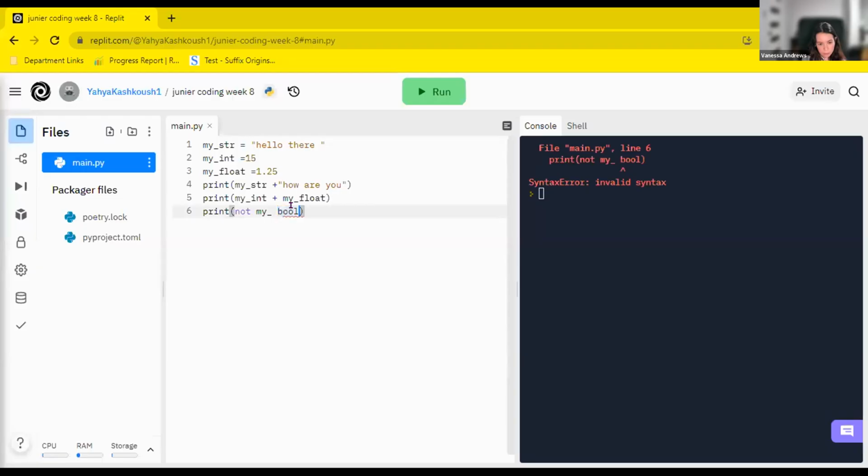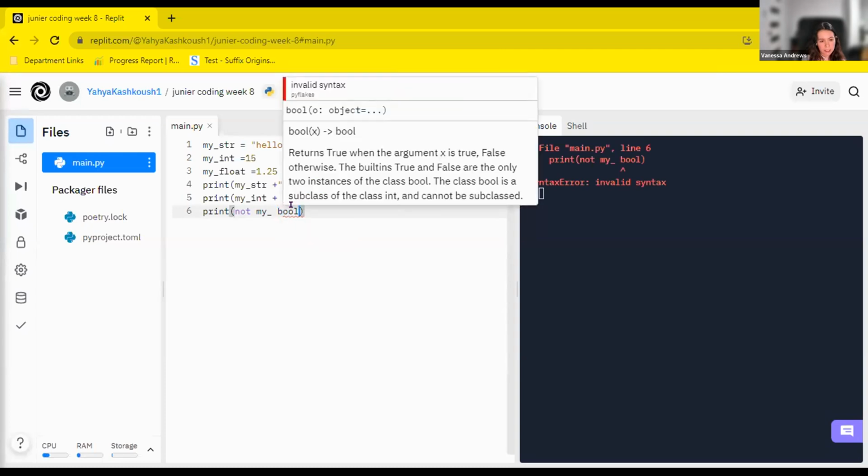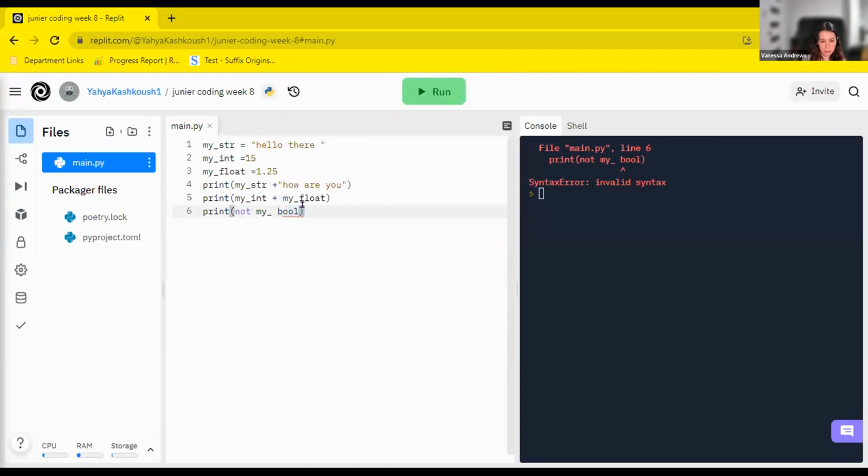Oh, so you see that red squiggly line there. It says invalid syntax. That's because you said my bool is supposed to be one word, and you have a space between my underscore and bool. So just backspace by 1. Yeah, that should be fine now.